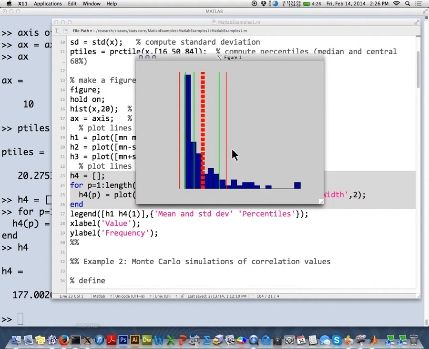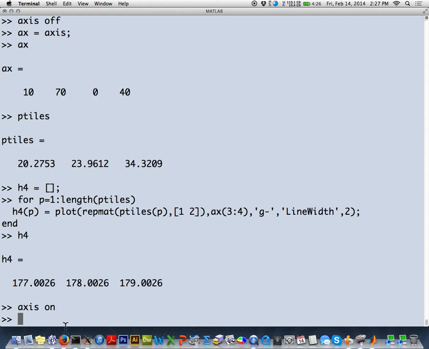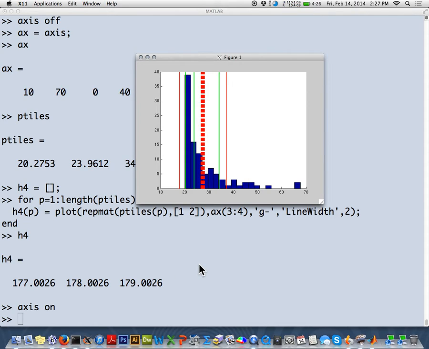So let's just look at the effect of that. So now we have three green lines. Sorry, my axis is gone. I think I should do axis on. Okay, that's better. And okay, so that's fine. So now we can see percentiles, which are much more reasonable for these weirdly distributed data, whereas the parametric mean and standard deviation are kind of not that descriptive for these data.